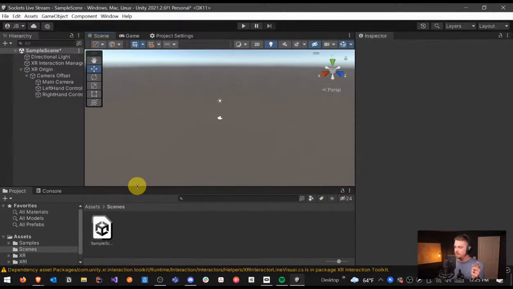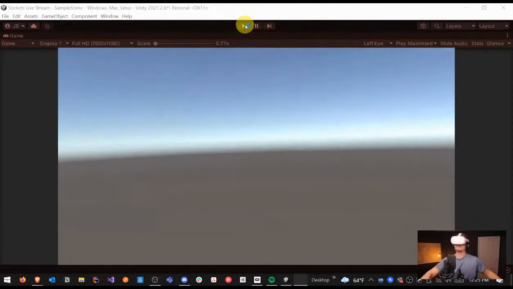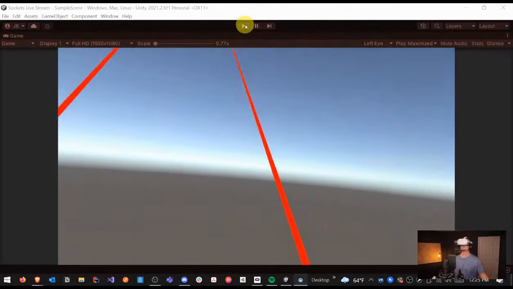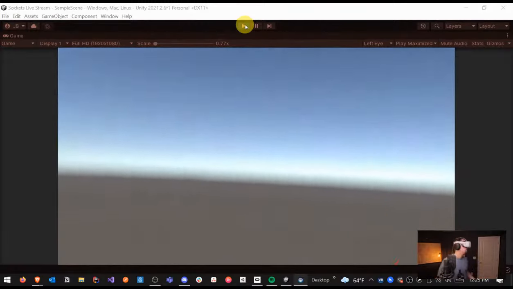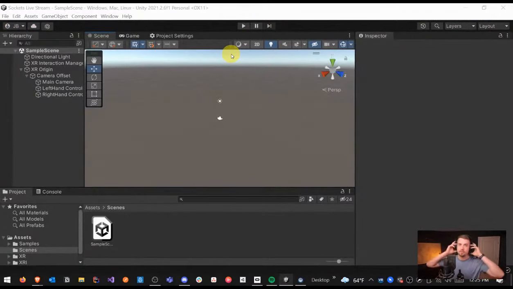So now we have a working VR controller in here. If I hit play and put my headset on, let me see if I'm actually still in Link mode. Yep, all right, and there we go. Two laser pointers, and that's pretty much it. Super exciting VR scene. But that's the hard part. The rest is quite simple.